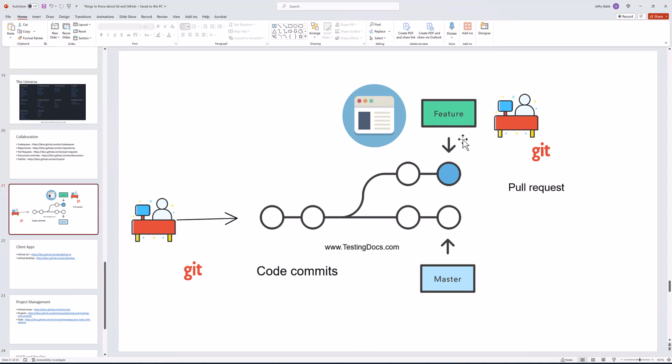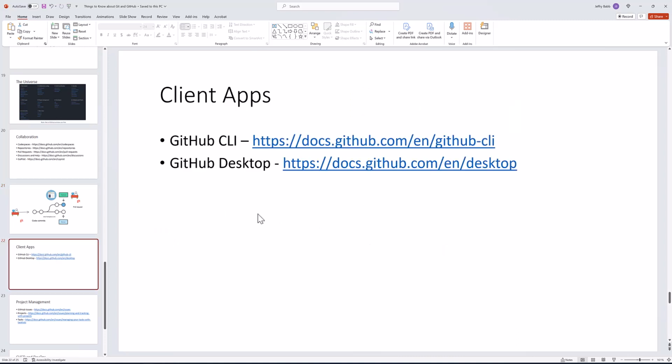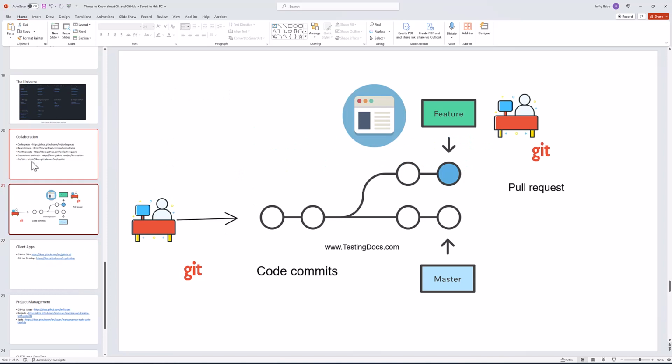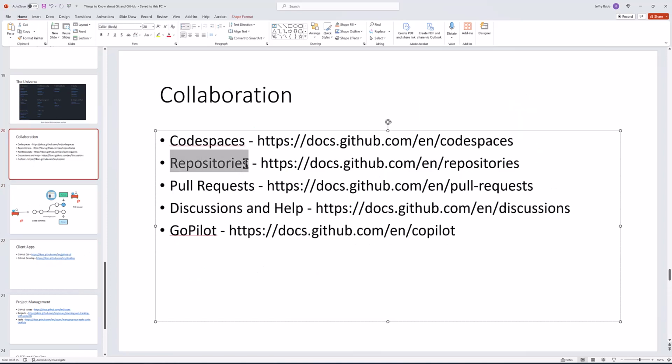And credit to testingdocs.com where I found this image. So we're going to come back to that, but that's the big deal. The two biggies we want are repositories and pull requests.